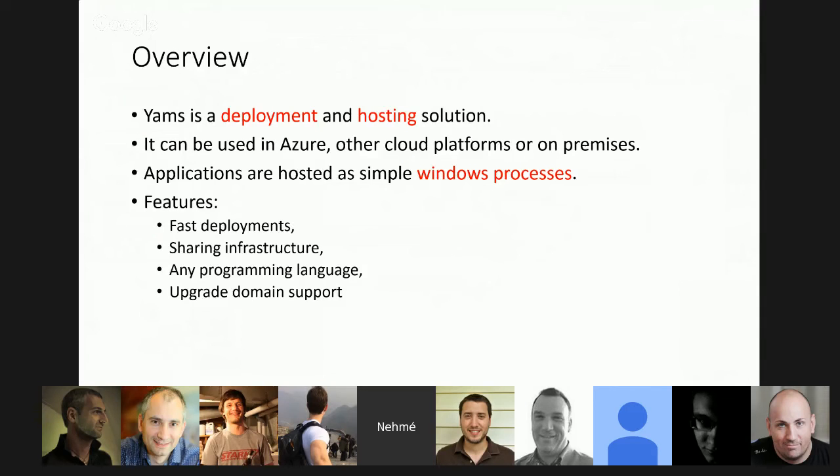So YAMS is a deployment and hosting solution. All it does is deploy your application to your VMs, and host them. So it starts them, shuts them down, or updates them. It can be used in Azure or other cloud platforms, or on your own VMs. Applications are hosted as simple processes. So any application in YAMS is just a process in Windows. It just starts a process, and shuts it down, and updates it. Well, to update it, it shuts it down and then creates a new process.